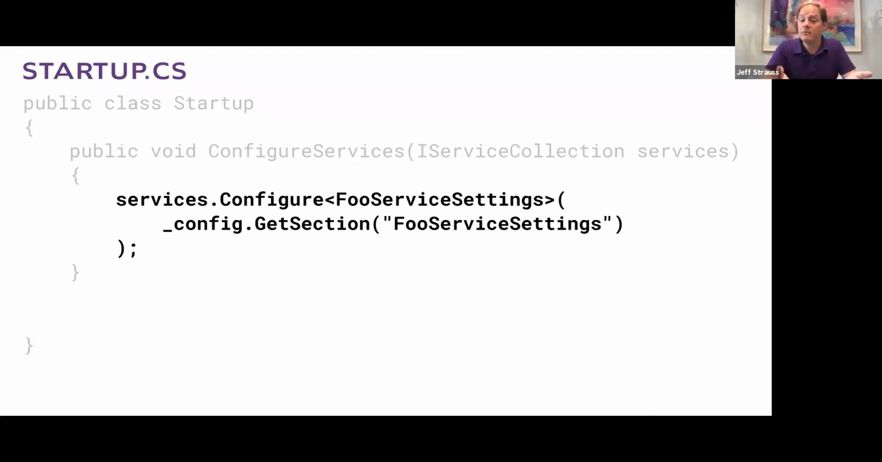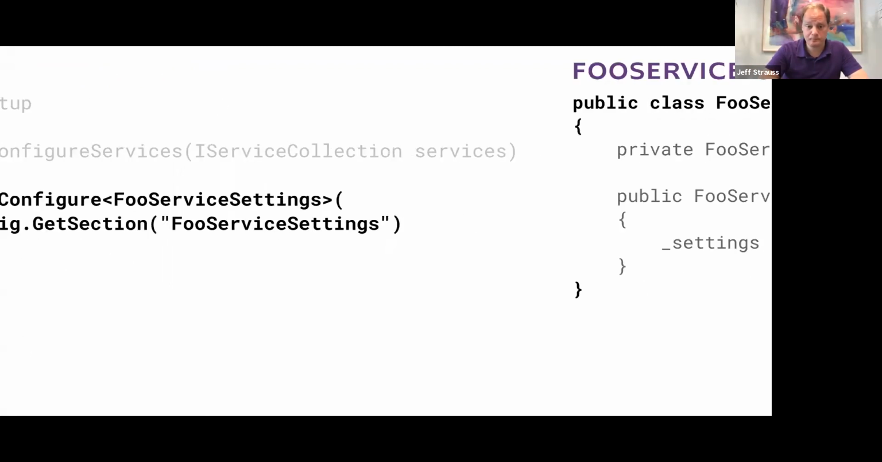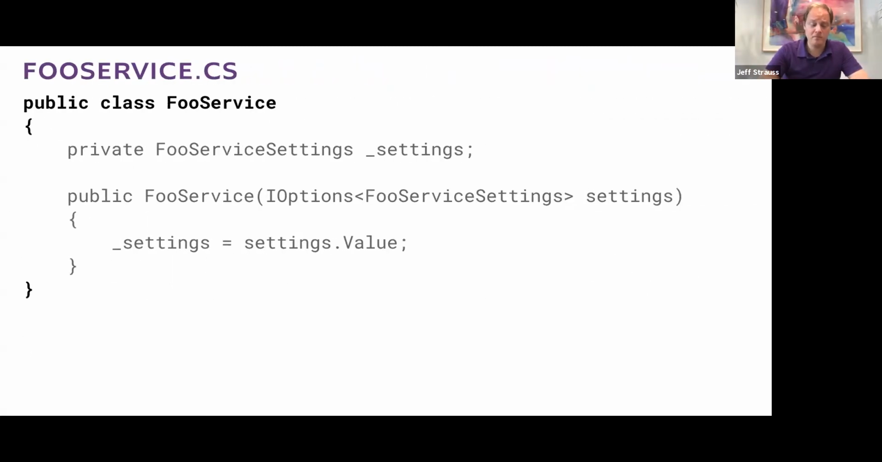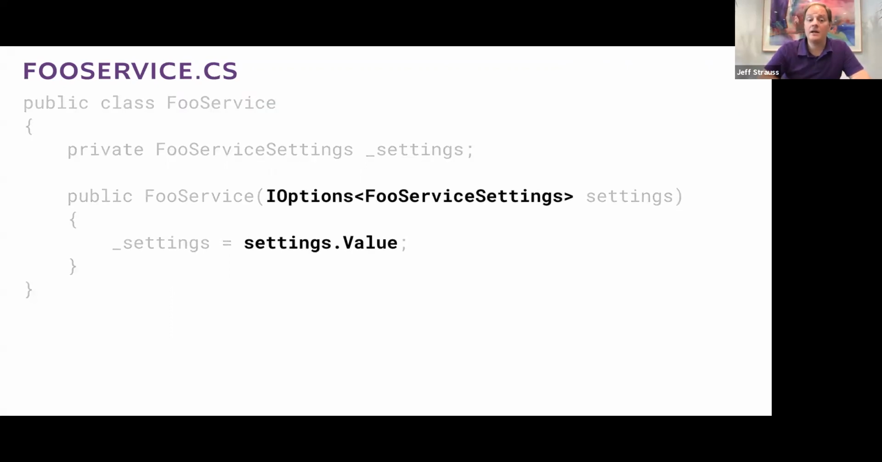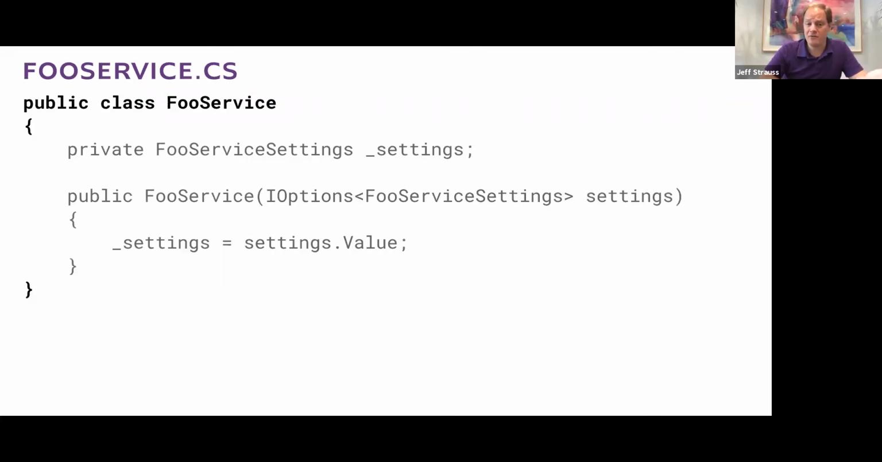That's what's happening here. Okay, but instead of doing it one-off, I'm saying I want you to go ahead, take that configuration section, bind it to a FooServiceSettings object, and make it available to my options provider. That's what services.Configure is doing. Once I've done that, we don't need to pass IConfiguration around anymore. So now I can go into a class like a hypothetical FooService, and FooService is going to have, I grayed this out, but FooService is going to have a FooServiceSettings field available in it.